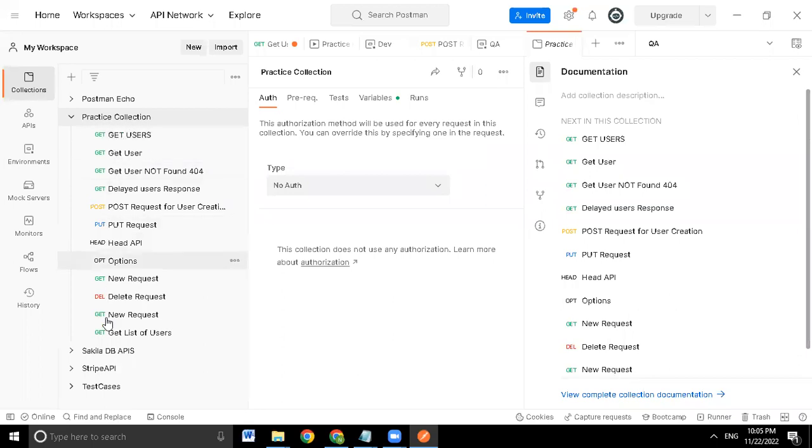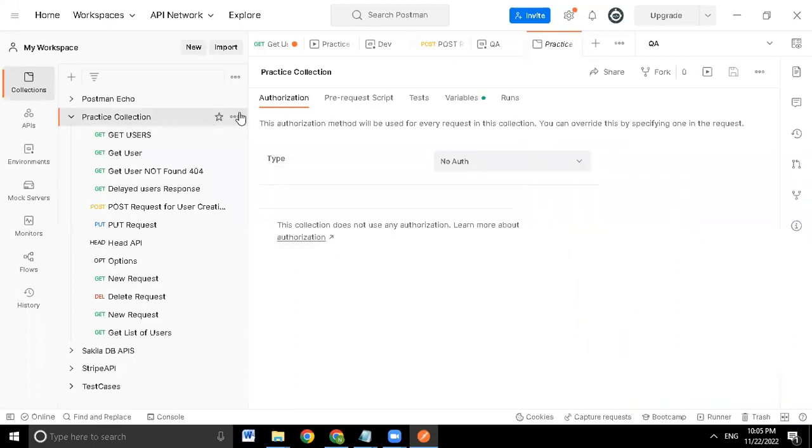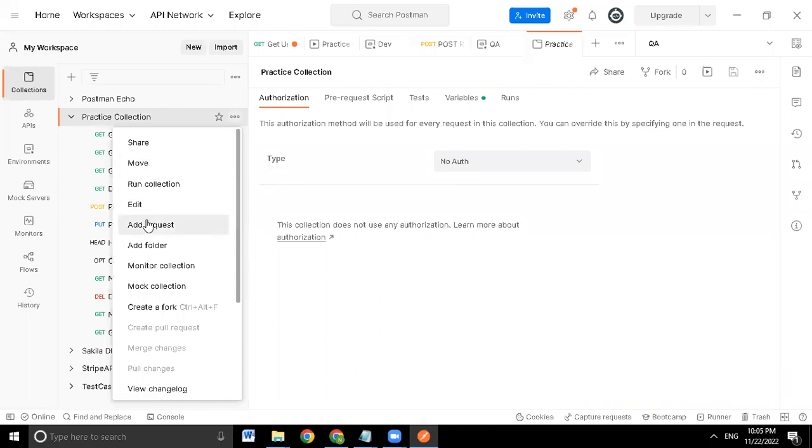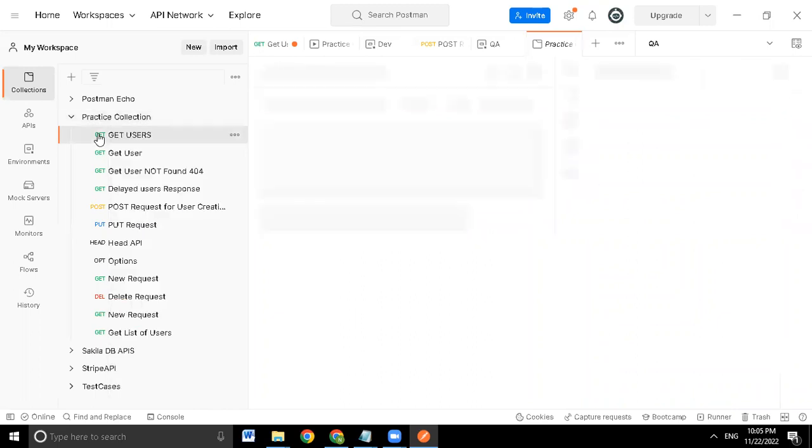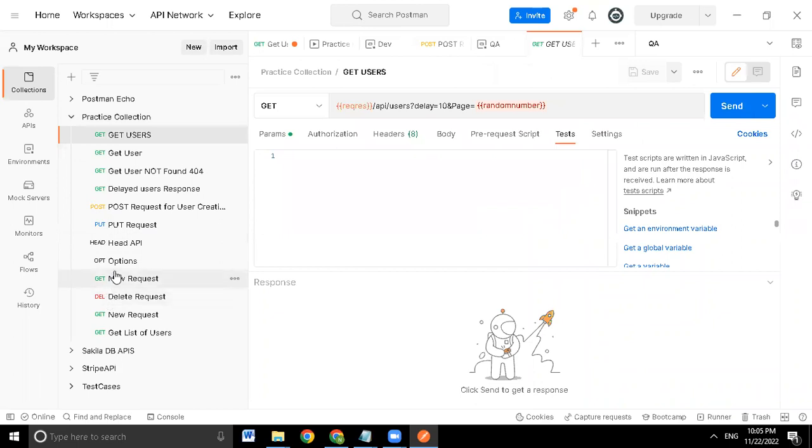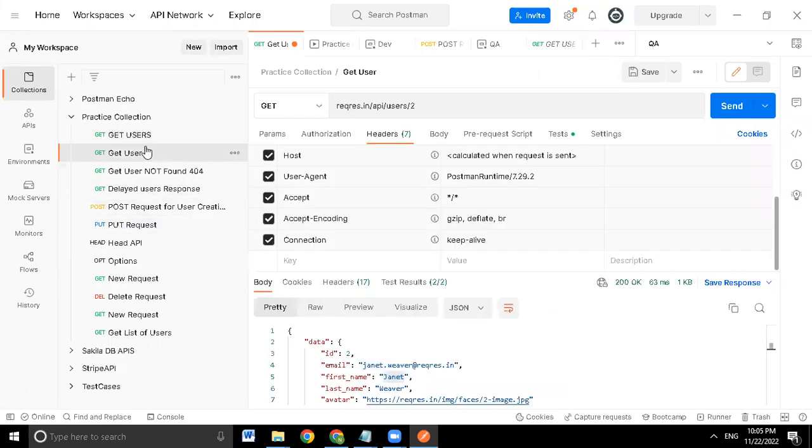Okay, so basically we are talking about the collection here. So we have a couple of requests. These are HTTP requests. Okay, when you have created a new collection, you can click on these three dots and you can add a request. This is an option again here for HTTP request that you can add. So I have already added a couple of requests here. Okay, you guys can see there is a delete request, there is an options API, there is a head API, put API. We will talk about these APIs also, no worries. But the basic thing here is to talk about the variables.